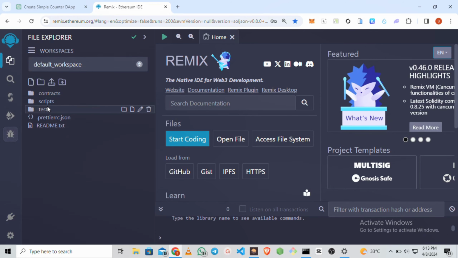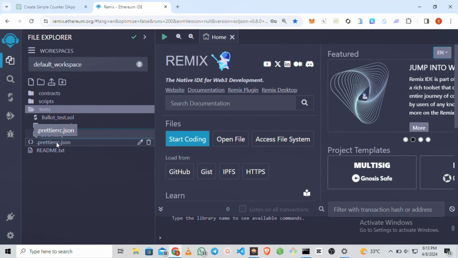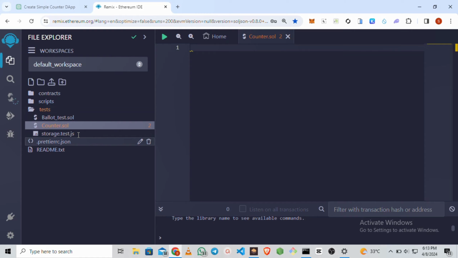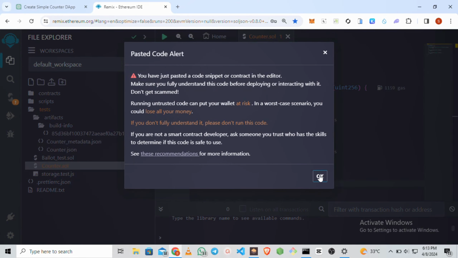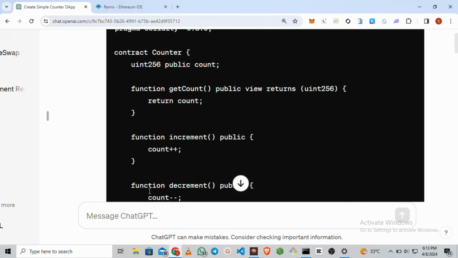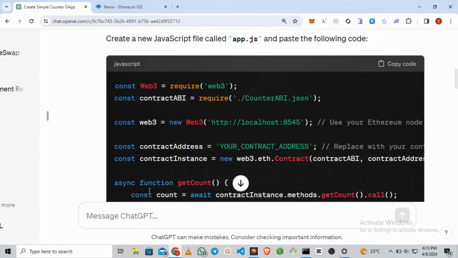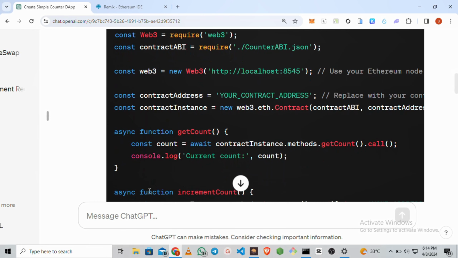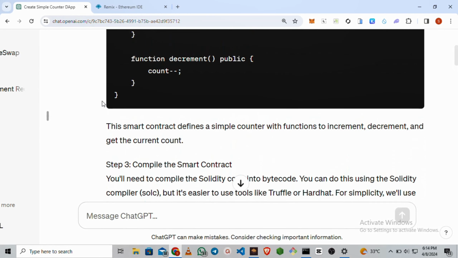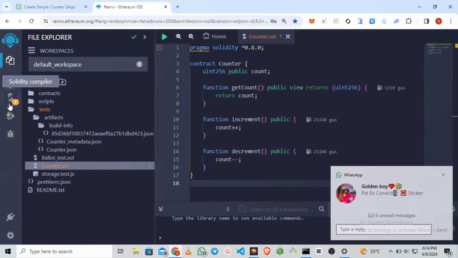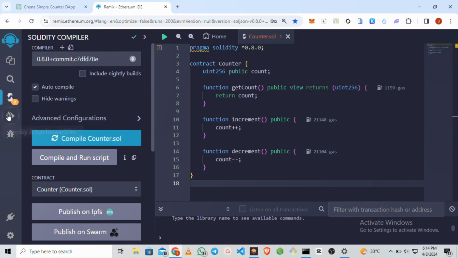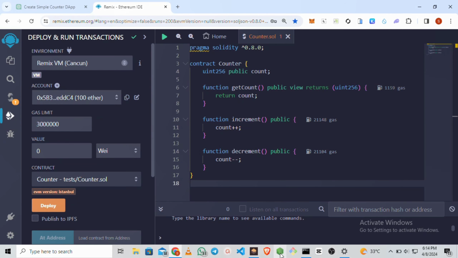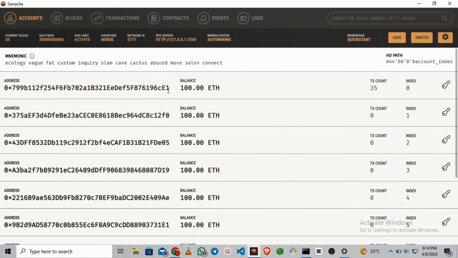Okay, so we're going to go to the file explorer and create a new file. We'll create a counter.sol. Then we'll paste it. Before we do anything, we need to install Ganache. We need to connect our Remix to our Ganache so that we'll be using that for testing of the DApp when we finally finish everything we're doing.